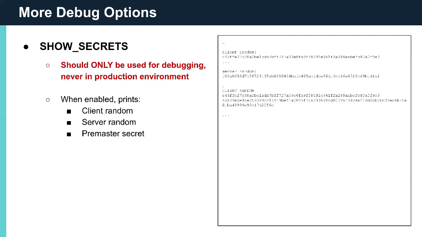We also have a SHOW_SECRETS define, which again isn't usually used, but if you do define this, it'll print out the client and server random values and also the pre-master secret. Now, these last two defines enable more output of keys and secrets. Obviously, you don't want to enable that in your production environment, only when you're debugging and working through a problem.